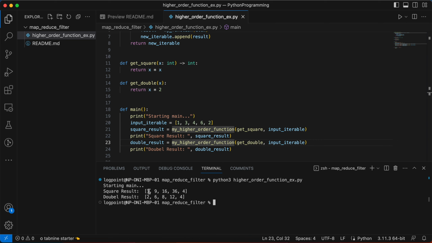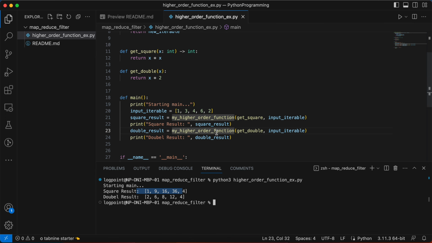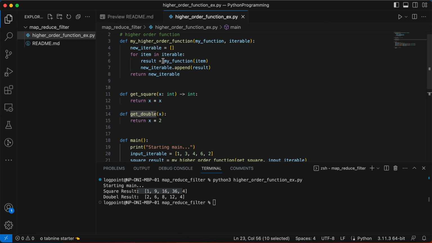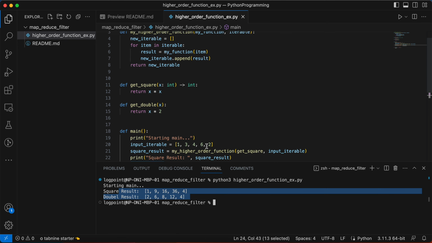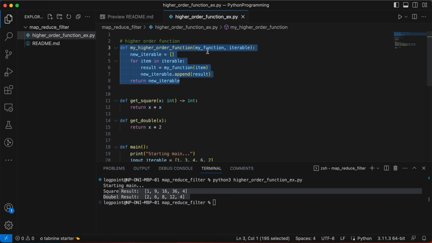Now you can see that first of all the square result is printed, and since in the second higher order function call we passed the get double function, the function is applied to each of the items in a loop, and the new iterable is prepared. And we are printing the result, and it shows that 1 doubled is 2, 3 doubled is 6, 4 doubled is 8, and all the doubles are working correctly. So this is our higher order function taking a function as an argument.